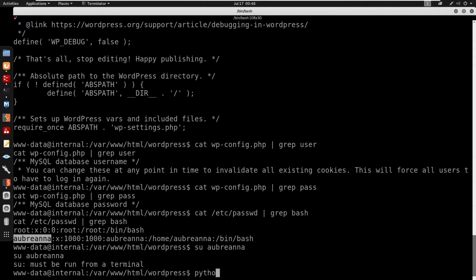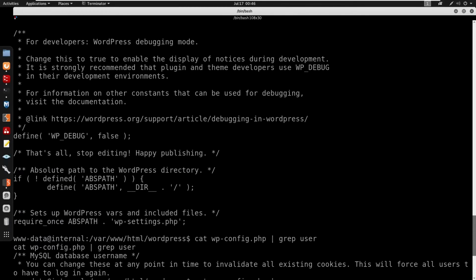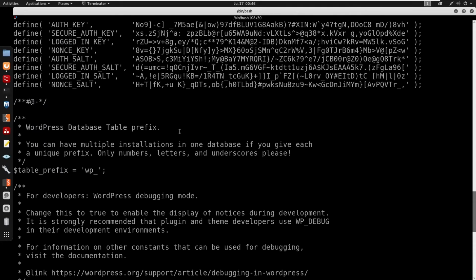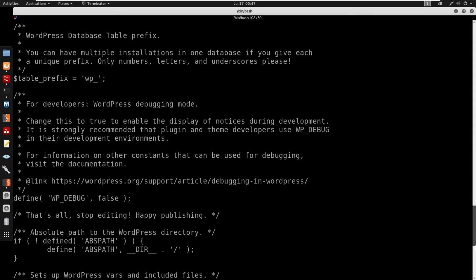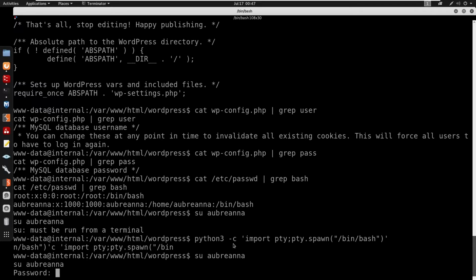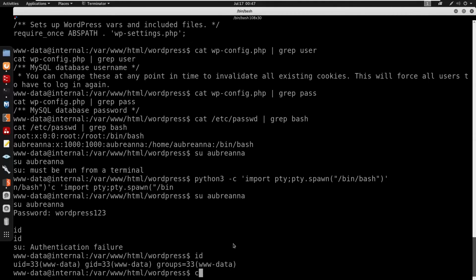It does seem like we need to run this as a terminal. So do python3 -c, we'll import pty and pty.spawn /bin/bash. We did have the password as, let's see, yeah, wordpress123. We do ID, and it doesn't seem like we are under that user, right?